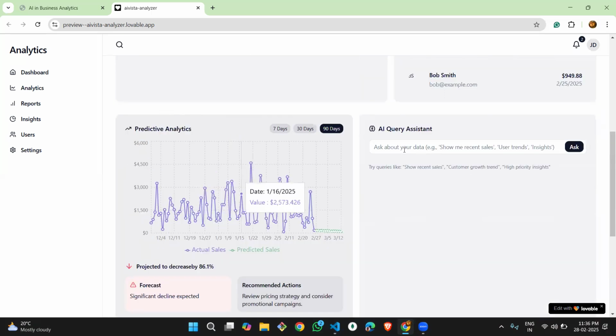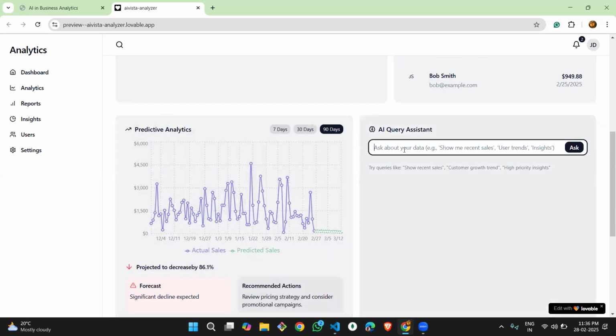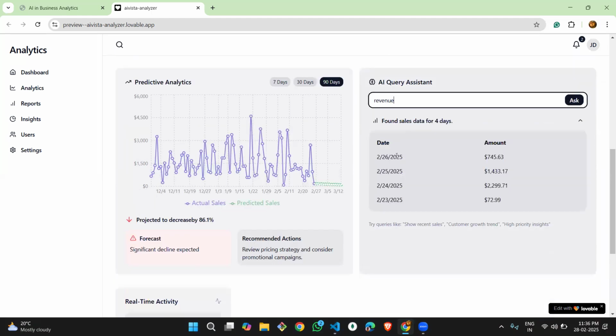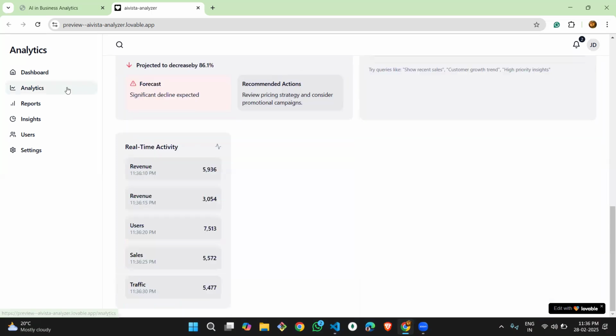Here in AI query, if we write any query like revenue, as shown on the screen, the revenue that has been generated based on the dates, it will summarize and provide us the output. And let us look into the analytics.